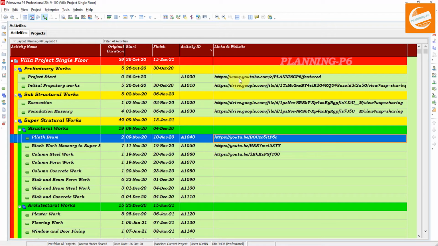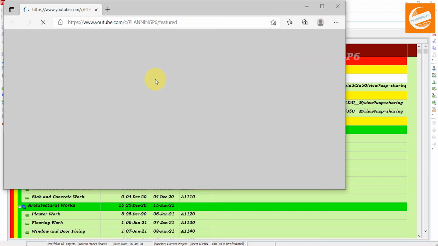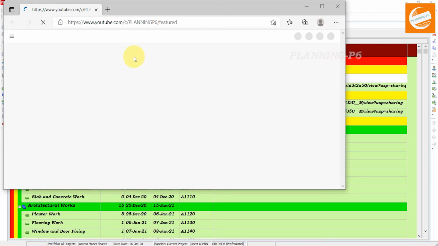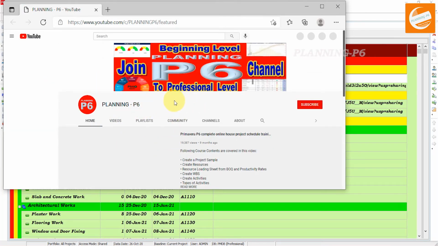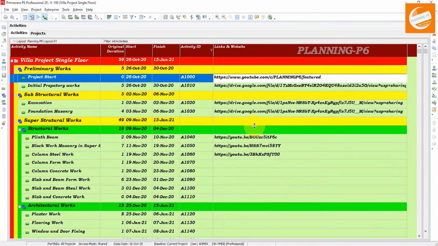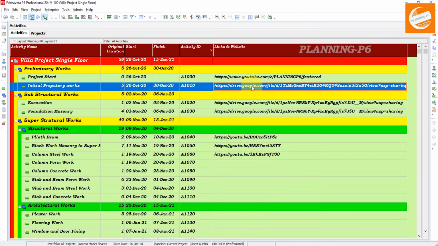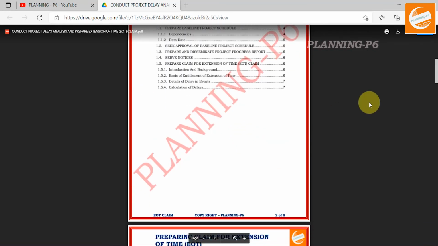Close that one. Now if I go here and double click on it and I want to launch that hyperlink, you can see it will work. It starts working on that hyperlink. Now that hyperlink is working, this is my channel link. Minimize it, and the second one we have uploaded, now double click on it and launch hyperlink again. You can see that link is also a Google Drive link, and it's working here.